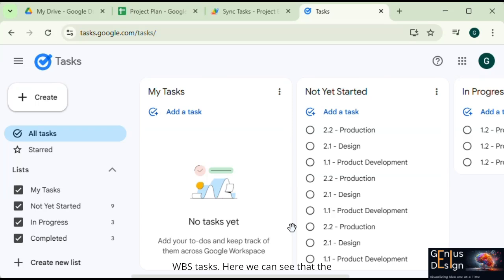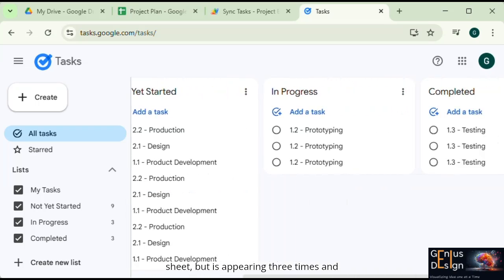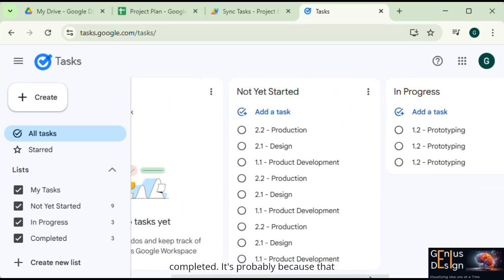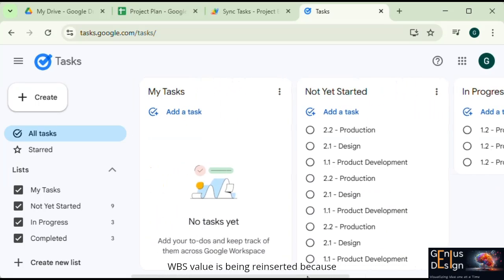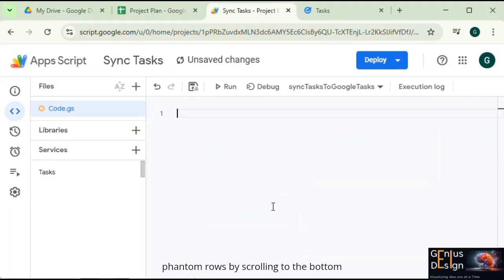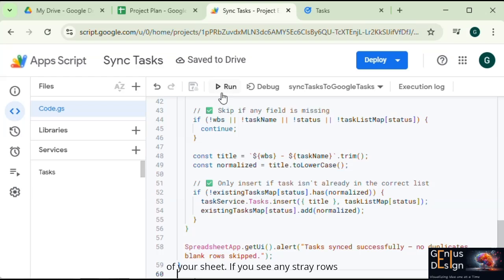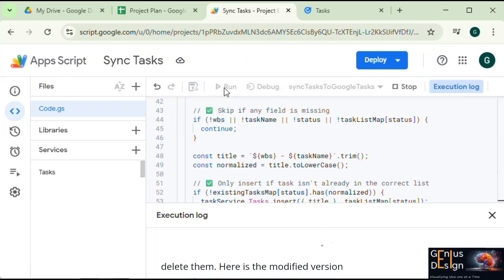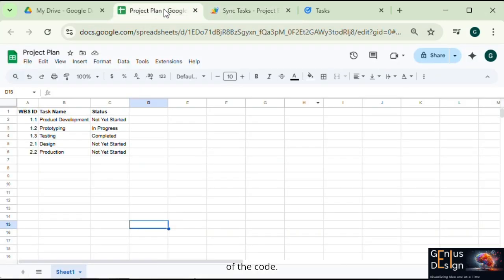Here we can see that the WBS 1.3 is listed once in the sheet, but is appearing 3 times in completed. It's probably because that WBS value is being reinserted because blank or partial rows are generating the same normalized task title multiple times. You can visually check if there are phantom rows by scrolling to the bottom of your sheet. If you see any stray rows with partial data or accidental spaces, delete them. Here is the modified version of the code.